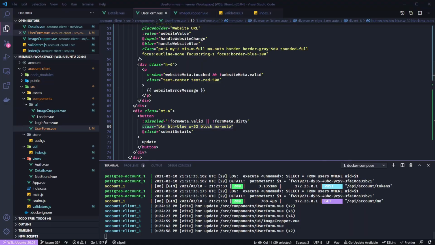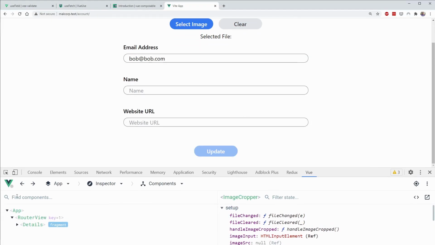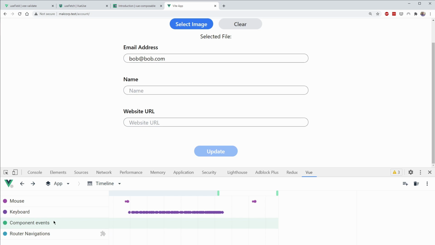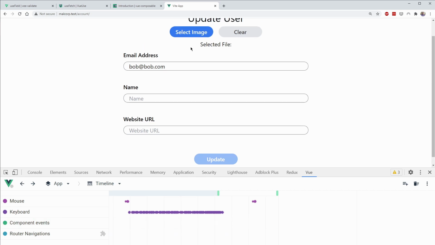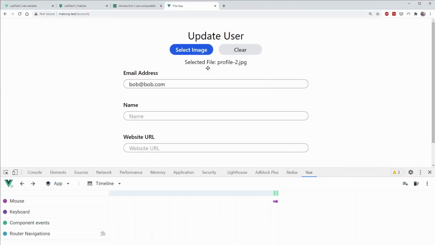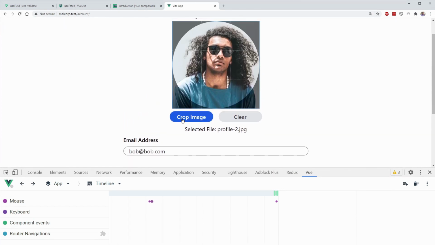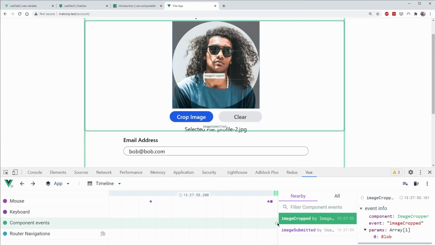So let's open the browser now and see what we have. Let's keep the Vue DevTools open here. And I want to open the timeline, which will allow us to see what events get fired. So let's maybe select a new image. Next time we'll show the current image. All right, so let's do that. And now if I click crop image, and maybe I'll change this to update image in the next tutorial, but hopefully we see some events fired.